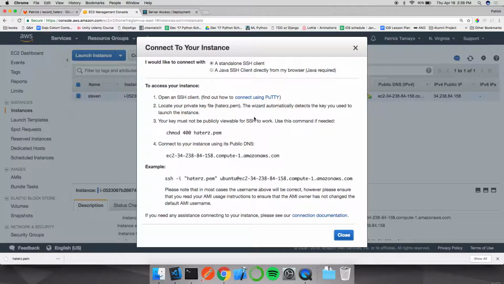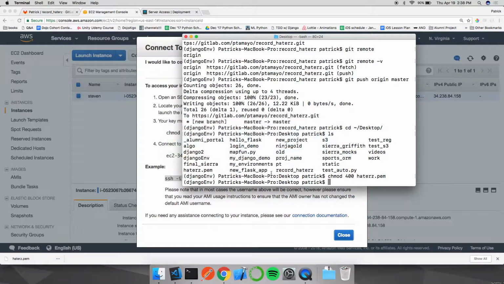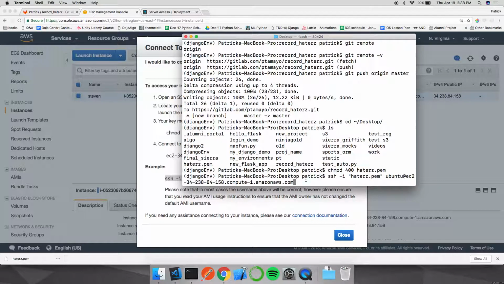But I suggest git bash is the easiest. You should have git bash. So ultimately, once we've done a chmod, and this goes for both systems, we can actually run this command, SSH, and still within the same directory where our pem key lives, we can paste this.